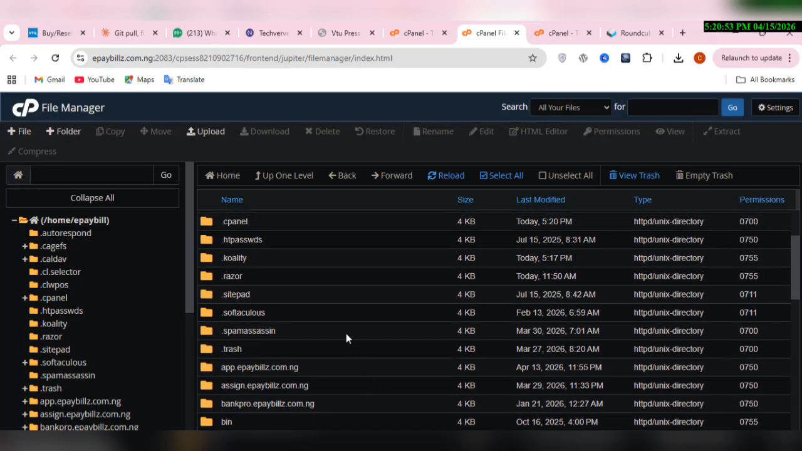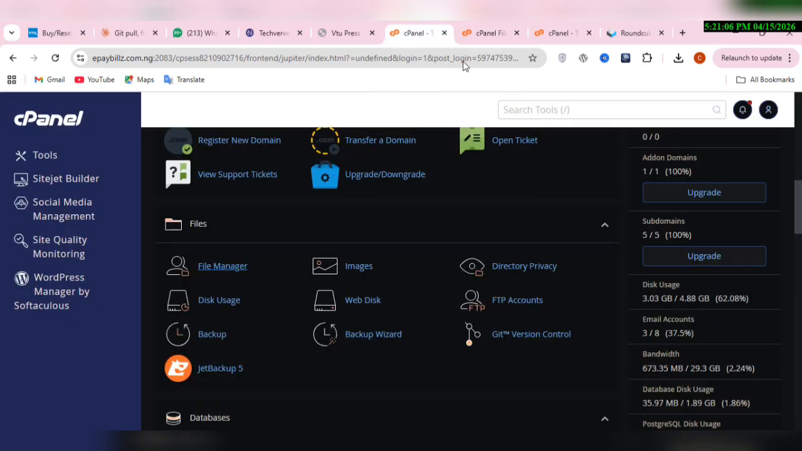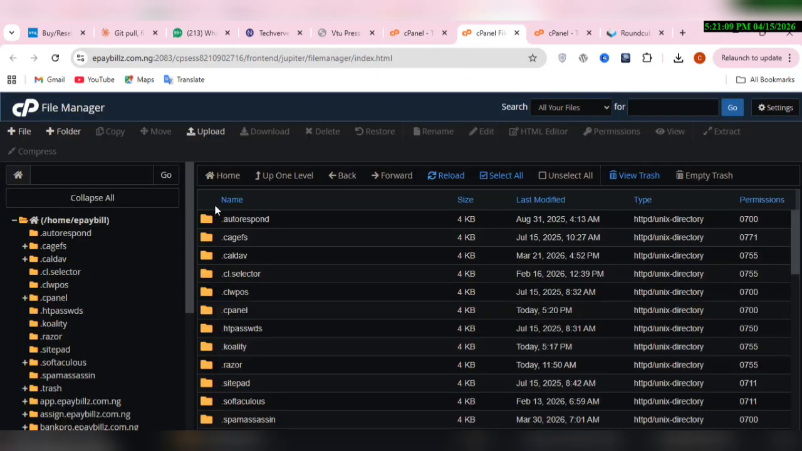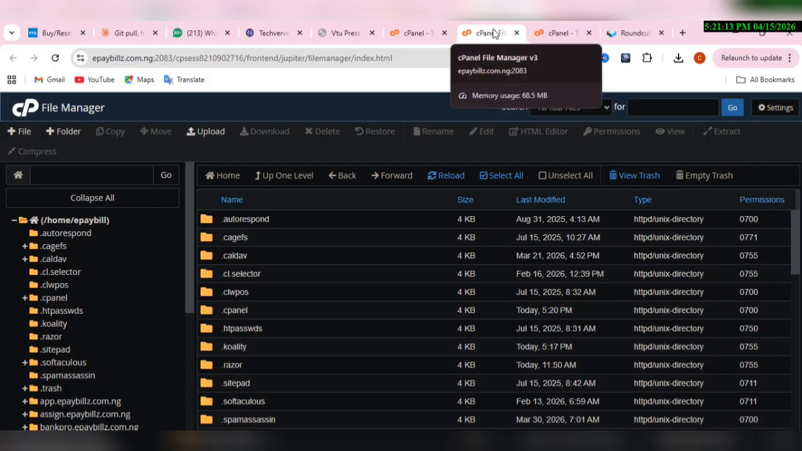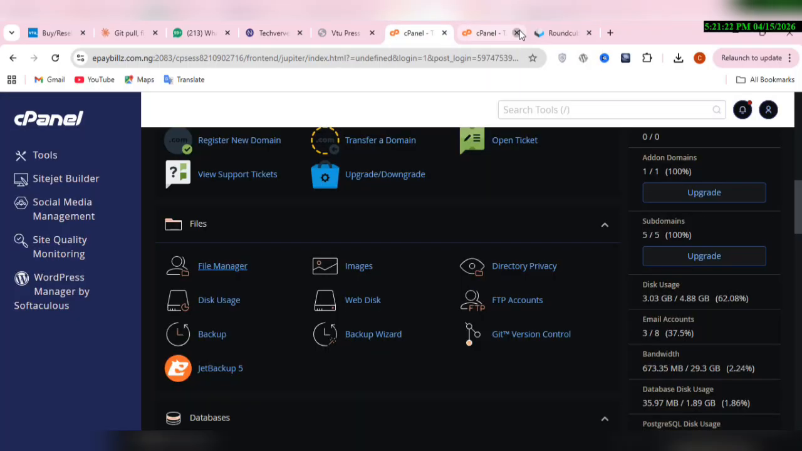This is my Softaculous, which is the WordPress. This is the auto response. This is your cPanel. I mean, this is your file manager. When you click on this file manager, it takes you to this place. This is where you upload your files. When we get to how to install WordPress, we will go deep in this. So I'm just going to close this. I don't want to have a whole lot of sections opened.